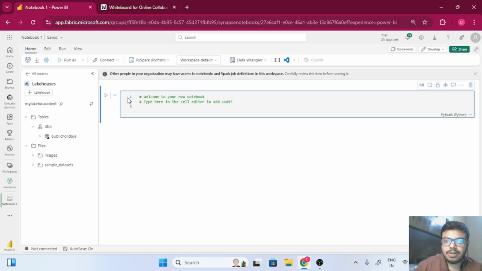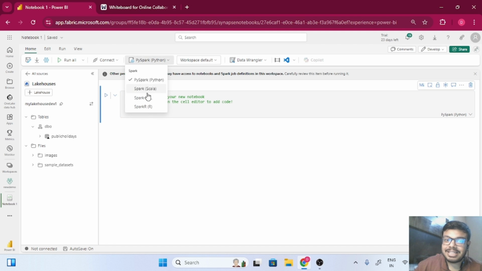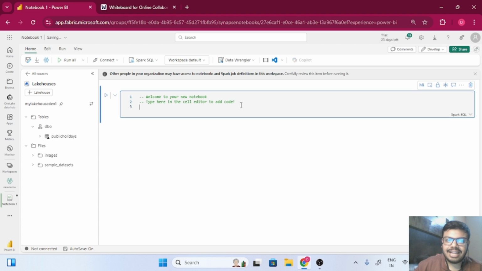This is the platform where you can write code, and you can write it in multiple languages. If you know PySpark, Spark using Scala, Spark SQL or SparkR, you can use any of the languages you are comfortable with. I will select Spark SQL. Now you can write all the SQL queries, just like in Azure SQL. If you have used Azure SQL, you can simply write those queries here itself, and it will work perfectly.